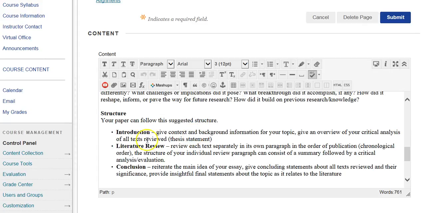All right, so in the introductory paragraph, you will give context and background information. Of course, you will introduce your topic, so you will make clear to your reader what your topic is, and then you're going to provide background information and context about your topic, and then you're going to give an overview of the critical analysis of all of your texts.